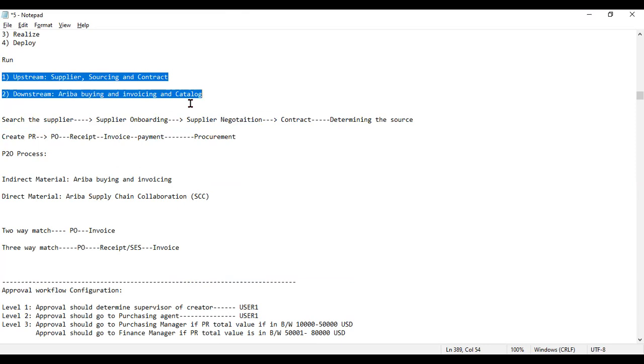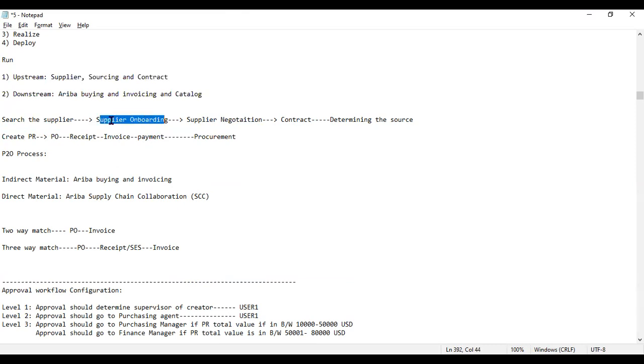If you see in the upstream, we have three modules. One is the supplier module, and with the help of the supplier module, we perform different kinds of supplier onboarding activity. So if you want to create a vendor master, perform different kinds of qualification activities, or perform different kinds of preferred supplier activities, whatever activities you want to perform to manage your supplier, we can do with the help of the supplier solutions. Okay.